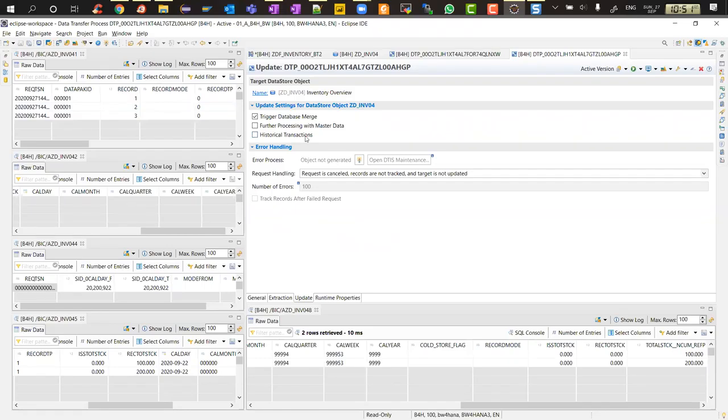So this is the mandatory checkbox. This works for inventory, for identifying historical movements, and for regular ones it acts as history tables. There is something called history tables. So if it's a regular DTP, it will work with history tables. But when we are talking about inventory, this historical transaction will make sure that this is treated as historical movements, not delta movements. So this is the miss from my side.